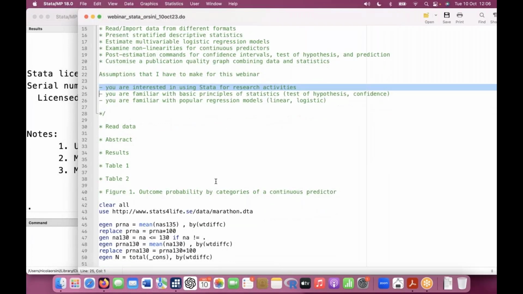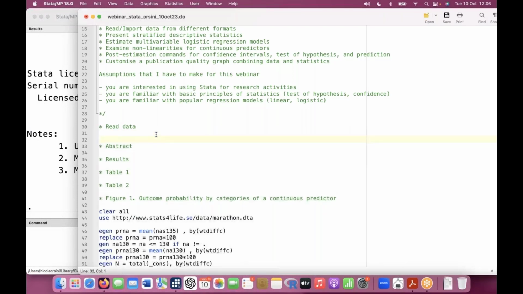This is the do file that I'm going to share with you at the end of the webinar. I'm going to write some live notes, which is also instructive for you if you want to follow what I'm doing here. I will try to go slow, especially in the beginning. Eventually, I also have some lines of code for more complicated things.